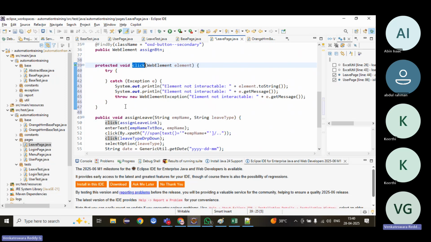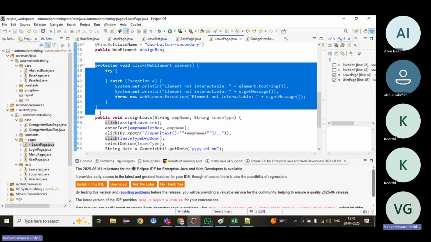That is also an interview question. Now I have a child click method and a parent click method. I want to call the parent click method. How will you call it?